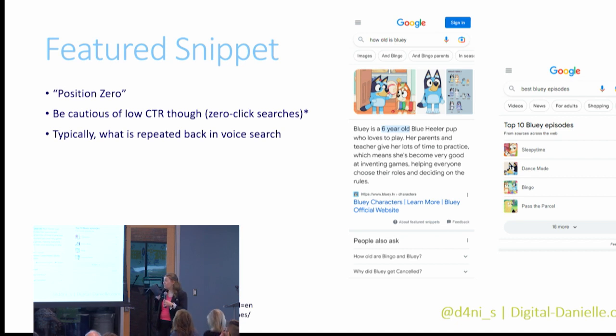How old is Bluey from the TV show? 6-year-old. According to Bluey, Bluey is a 6-year-old blue heeler pup who loves to play. Her parents and teacher give her lots of time to practice, which means she's become very good at inventing games.